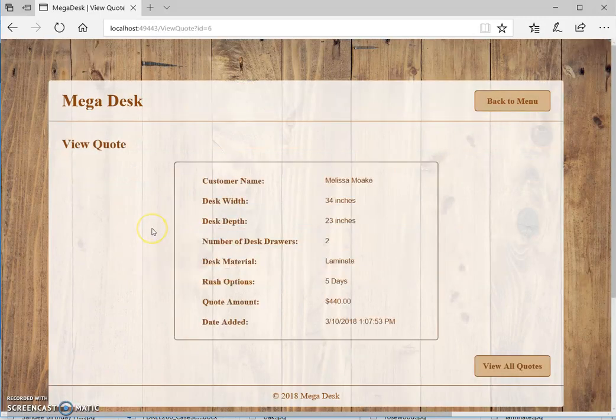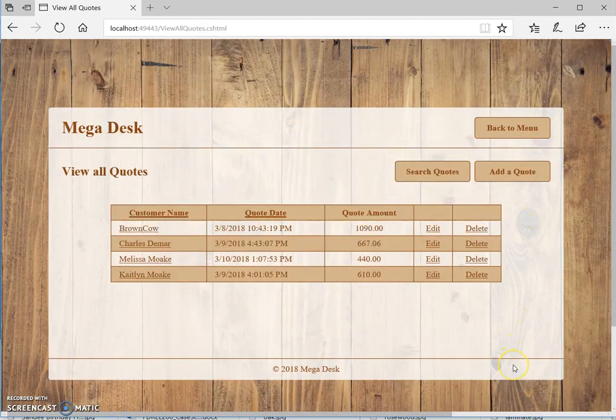You can see if I go to the view page, it gives me all of the details about the quote, including the date and time that it was added and the quote amount, and every attribute about the desk that goes into that. So I can either go back to the main menu from here or go back to my view all quotes from here.